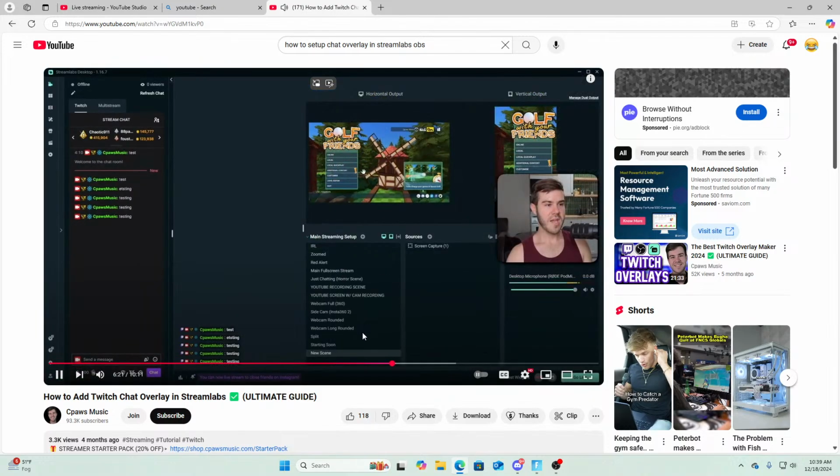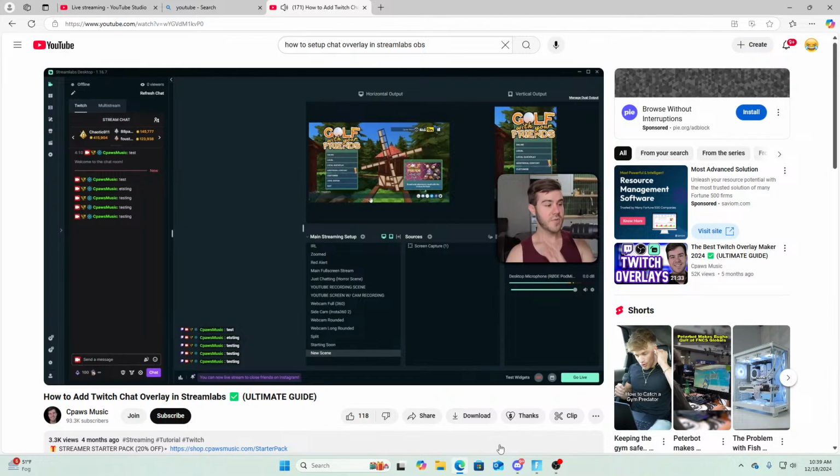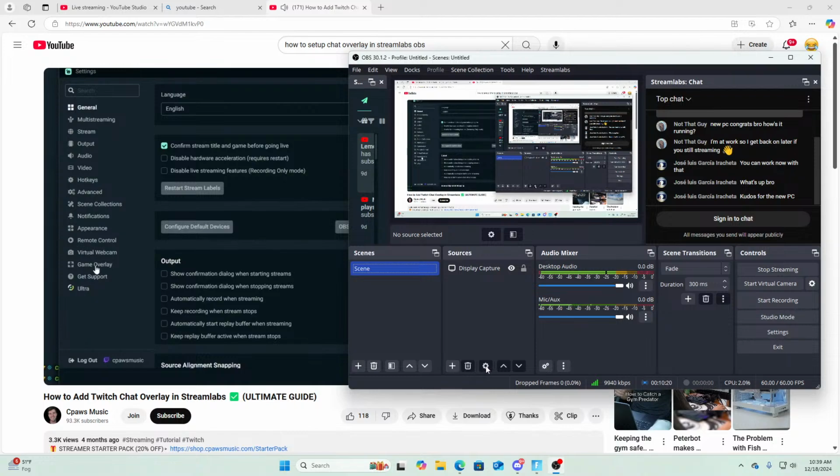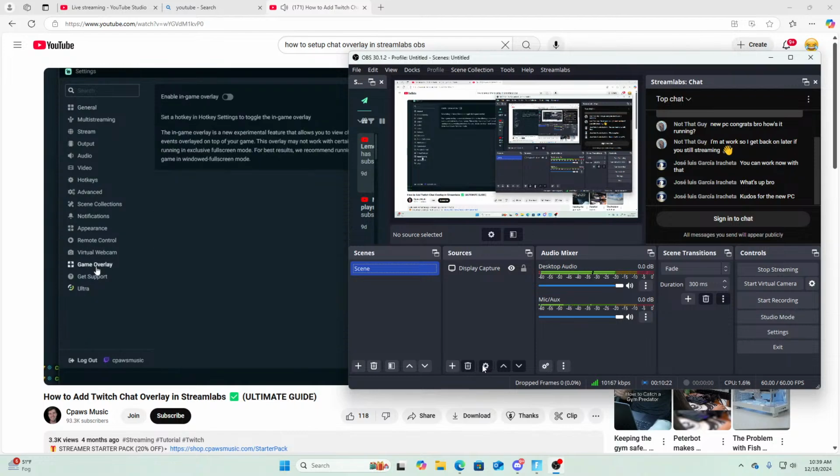So now what we need to do is go in the bottom left corner and hit this little cogwheel, and then go all the way down to where it says game overlay.